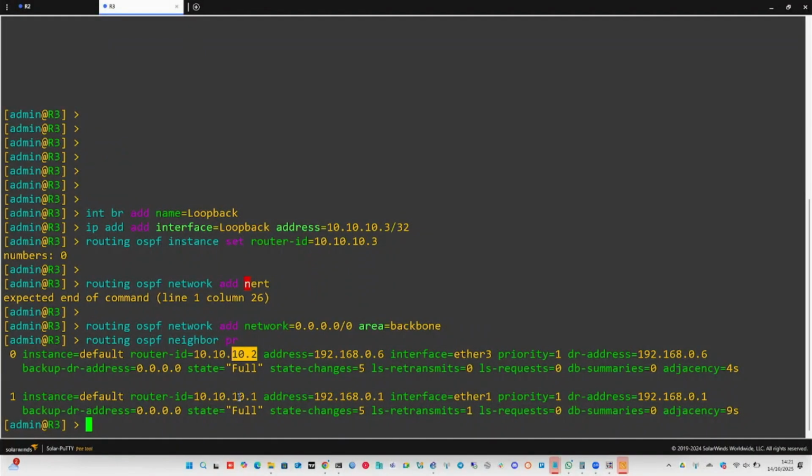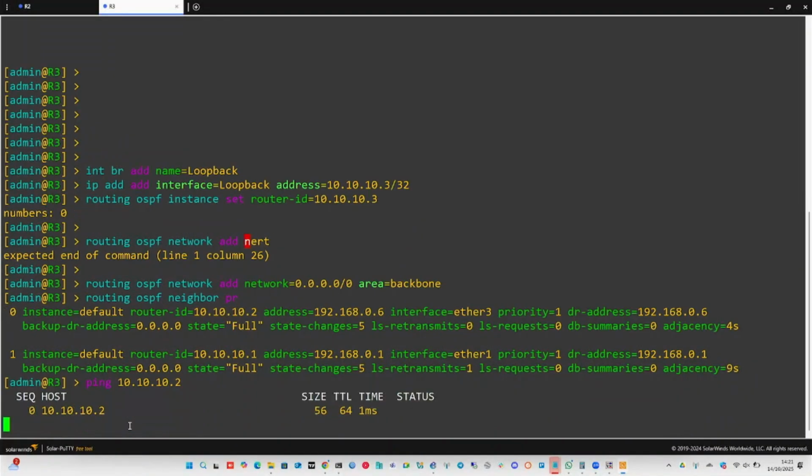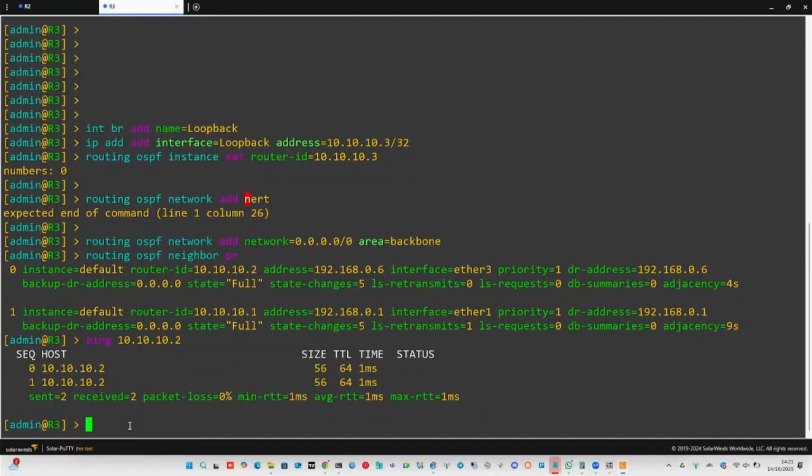You can easily identify, because from here now I can ping, I'm in R3, right? I can ping that IP, 10.10.10.2. Are you seeing it responding? Because that IP is in R2.